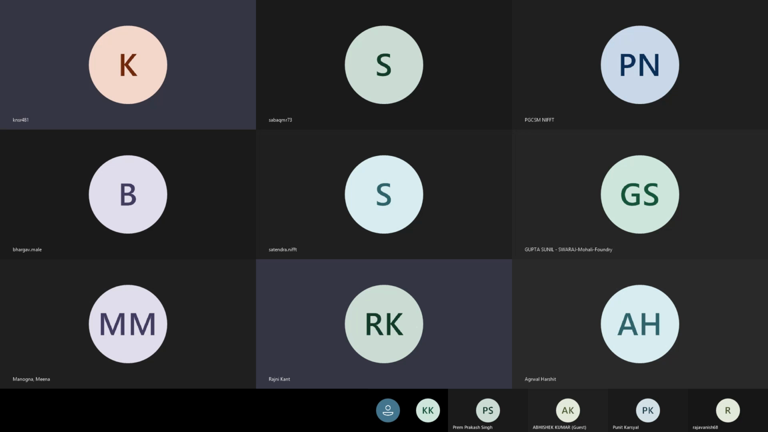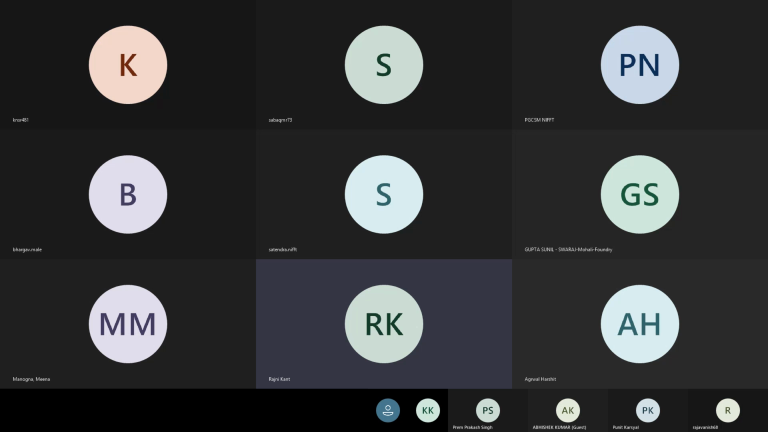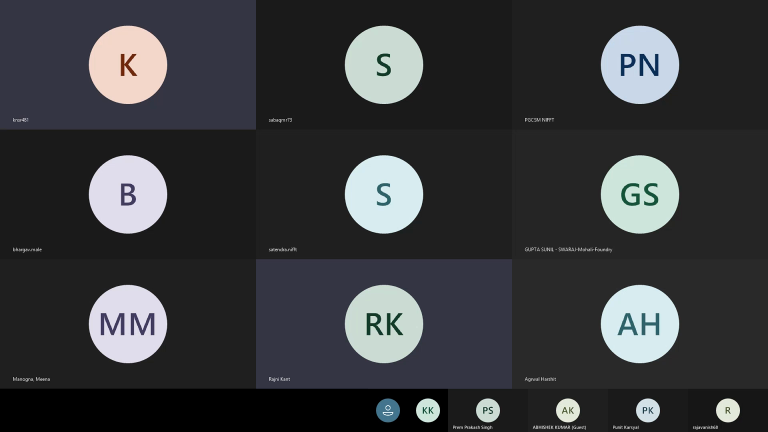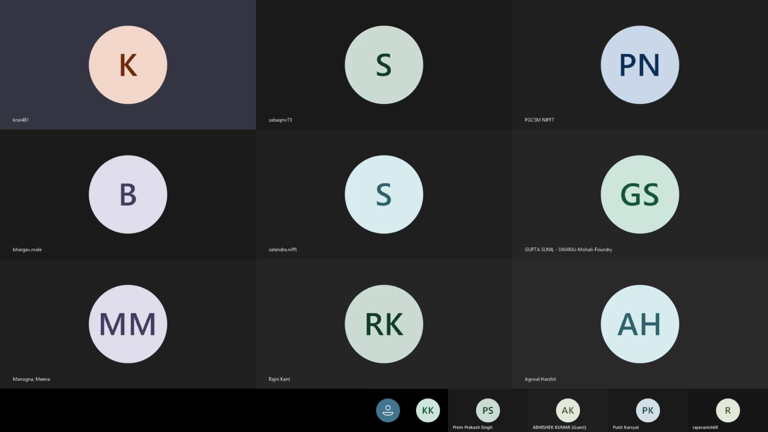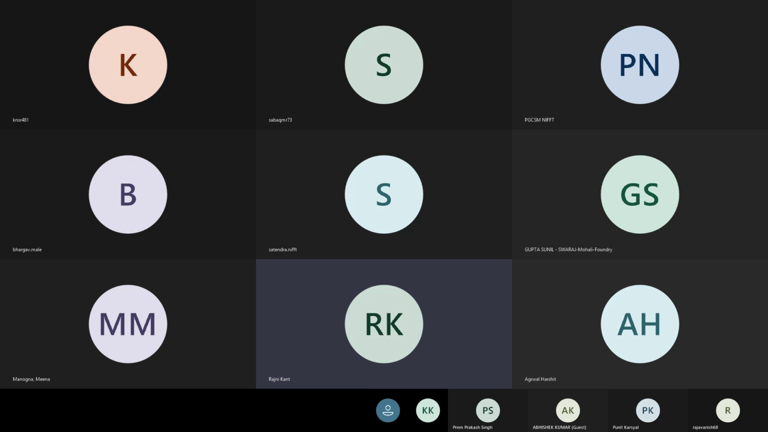Yeah, tell me. One is, sir, when Seaborn is better than Matplotlib, then what is the utilization of Matplotlib? Where do we use Matplotlib? Because actually, even Pandas is better than Matplotlib.